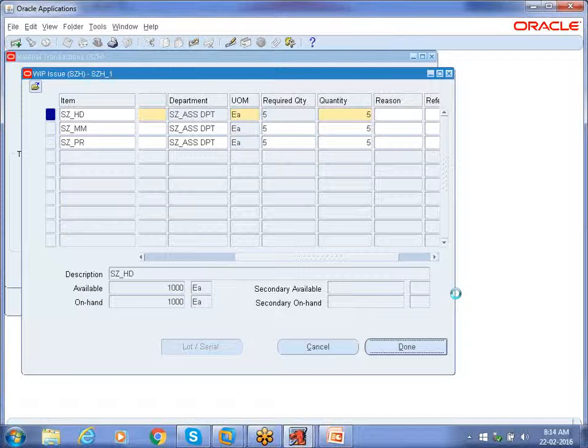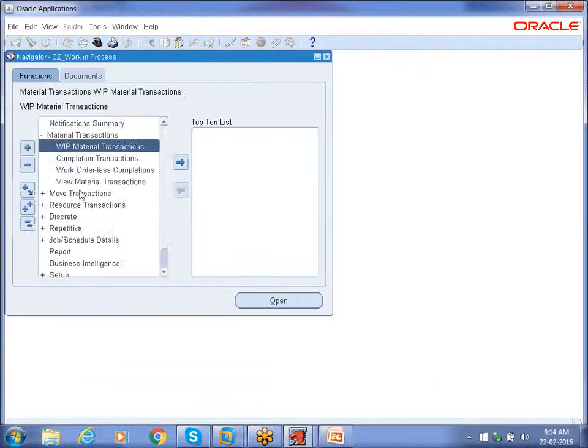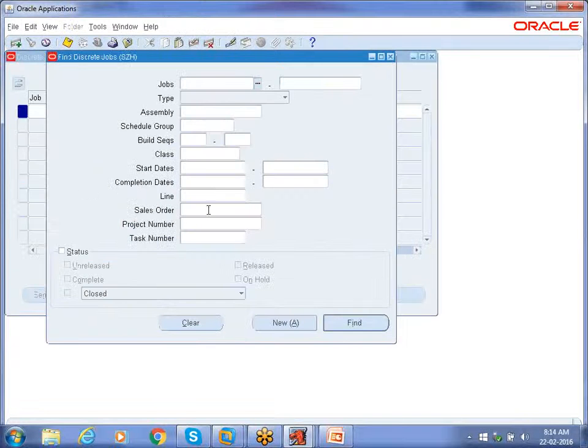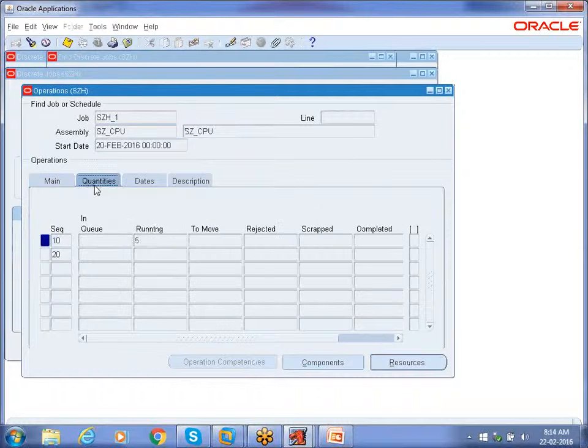Now the quantity is transferred from inventory to shop. As a production manager, I want to know whether the quantity was transferred or not. Just see, don't write it. Just see the form: Discrete jobs. Work order number, select button, find. Operations, quantities: it is 5, running.